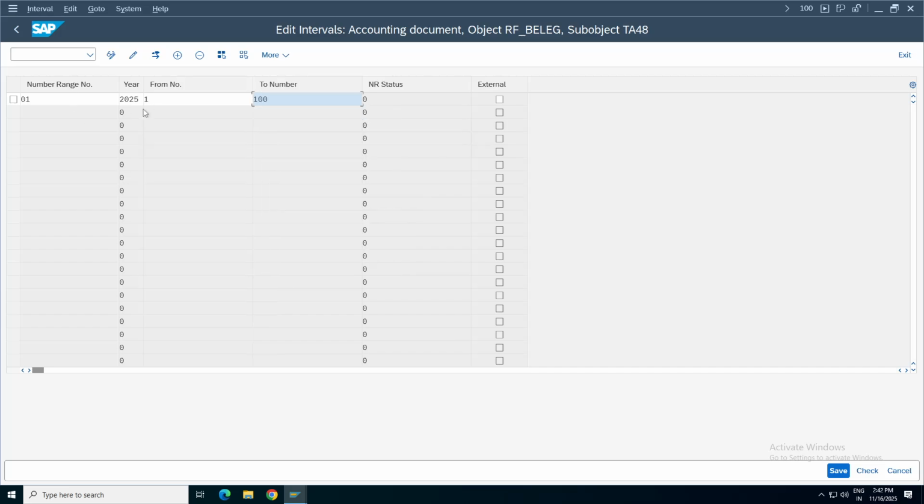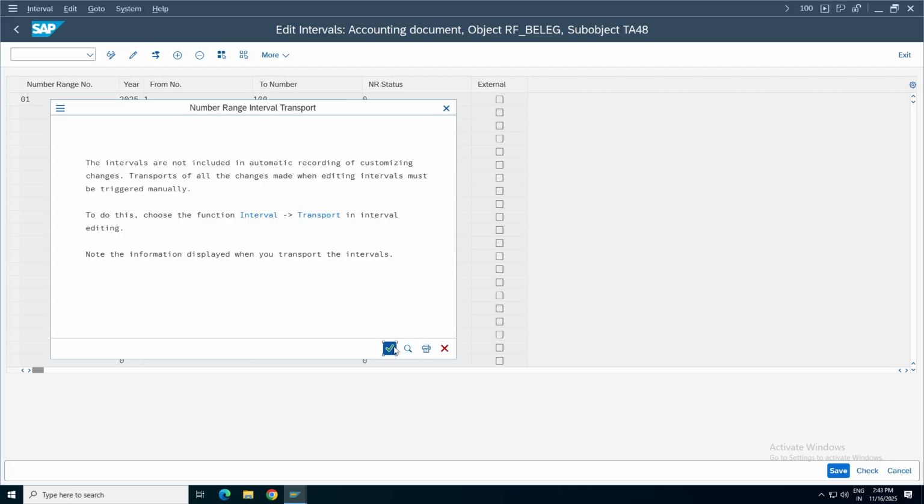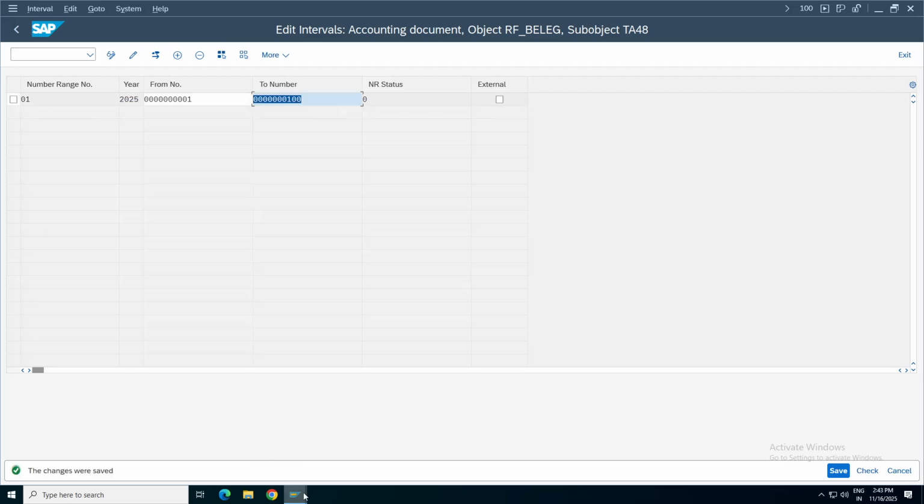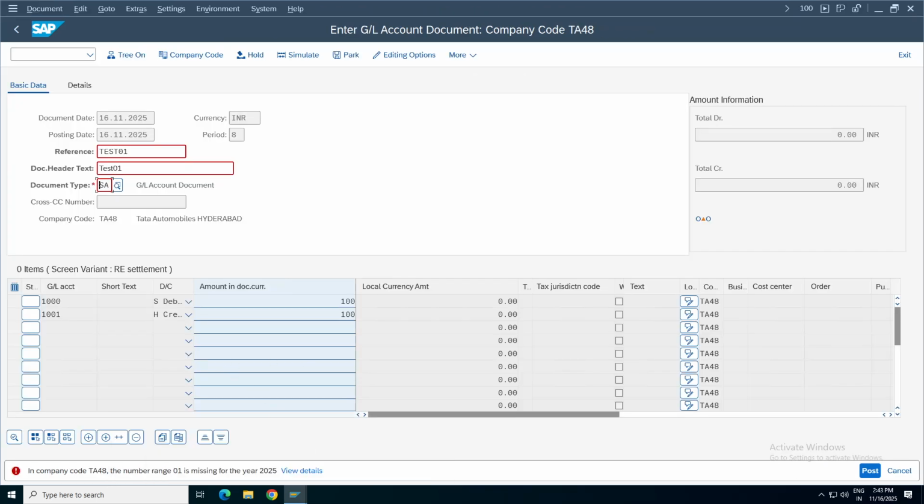Okay, so what does it mean? I can create 100 transactions for this posting, for the GL posting. So save it, continue. So come back to the transaction again. I'll press enter. So that error has disappeared, sir. That error has also gone away. Now this is a third error: no amount tolerance range entered for company code TA48. Okay.